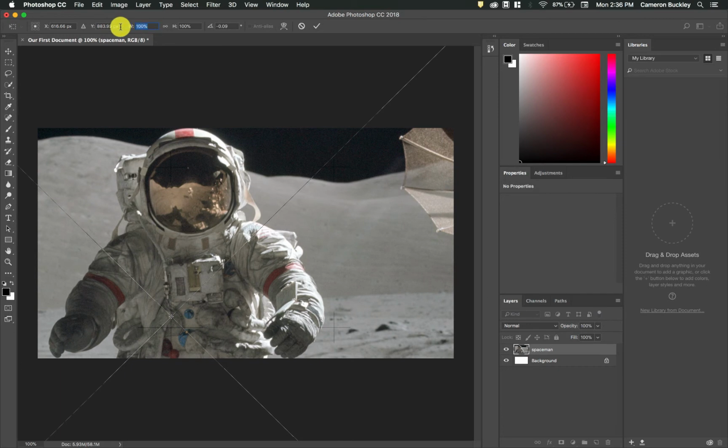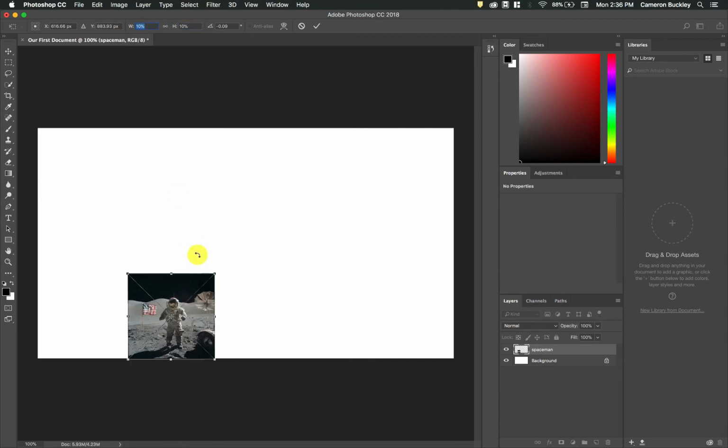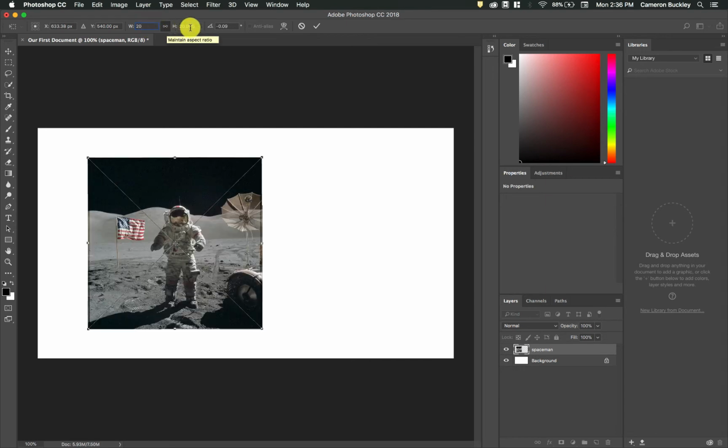Let's say I know I need this image to be 10% its original size. I could type in 10, click over here and type in 10, and it's now at 10% of its original size. There's this little chain link button between this W, so again the W is width, the H is height. This little chain link, if I click that, see now it's enabled. I can click to turn it off, or I can click to enable it. This means that these will be tied together. So if I change the width, it'll also change the height. So for instance, if I type in 20, notice it changes the height to 20 as well.